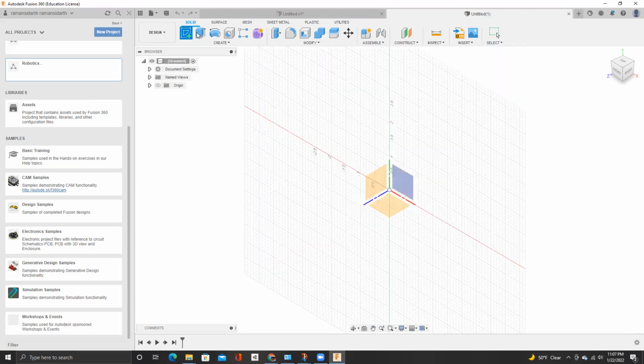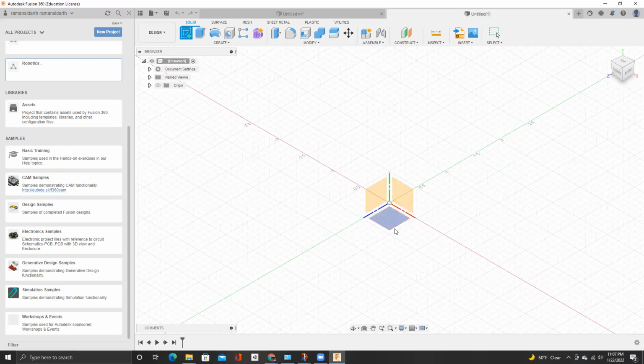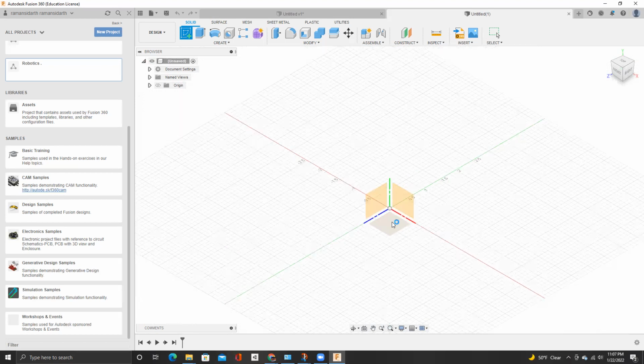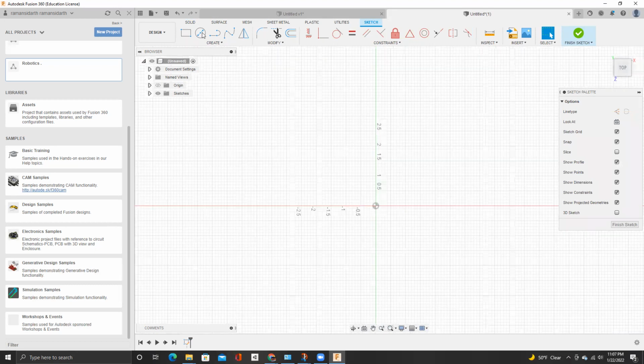So I clicked on that. Then you'll see this thing with 3 planes and then 3 axes. And I'm going to click the bottom plane. So we'll click on that. This is the XY plane.